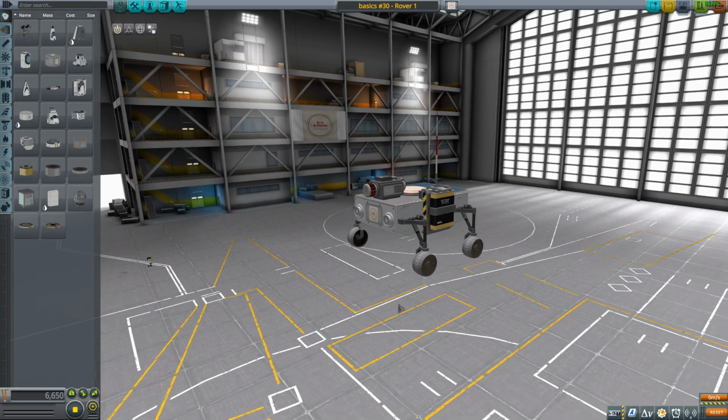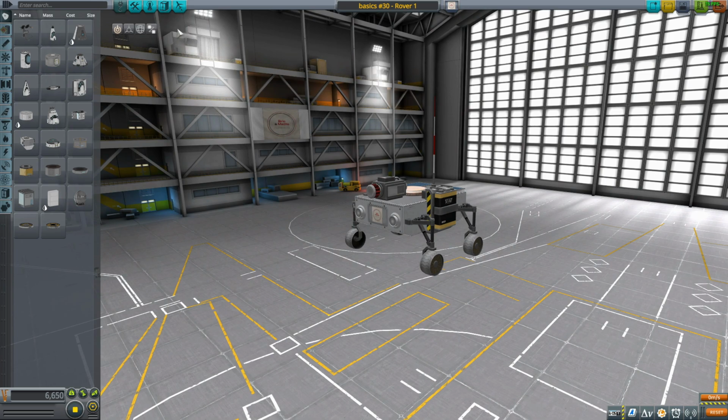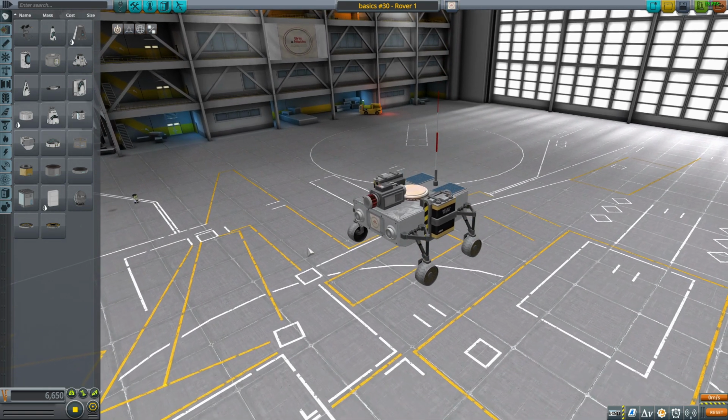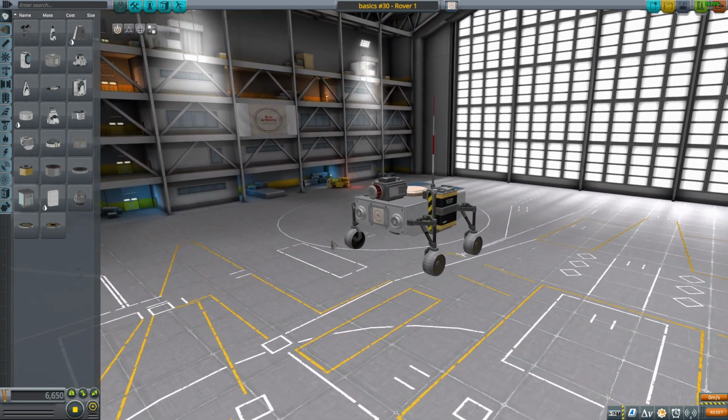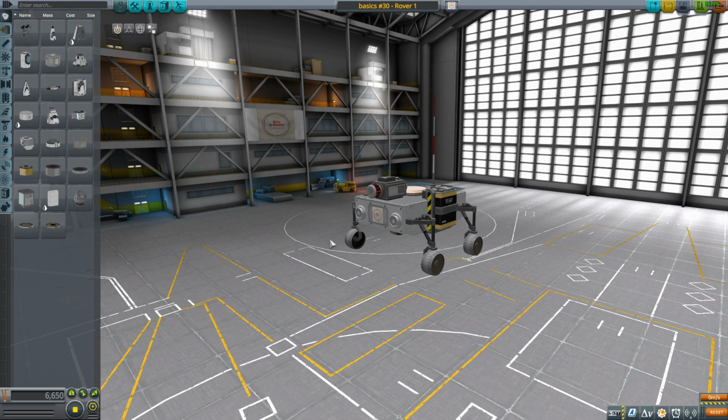So we are here in the hangar, I think editor, and with that little rover, and I want to show you how to use the wheels of your rover. You can ask kOS to control the wheels the same way you will control it with your keyboard. And for that, the script is quite simple. Let me show you.